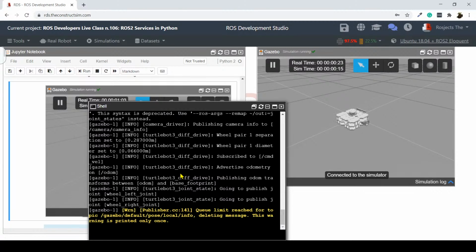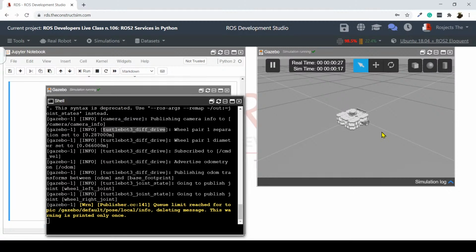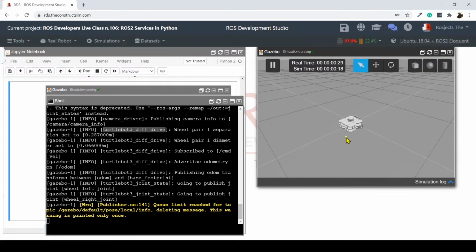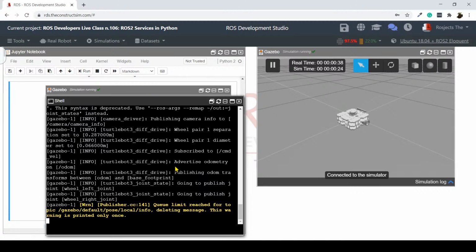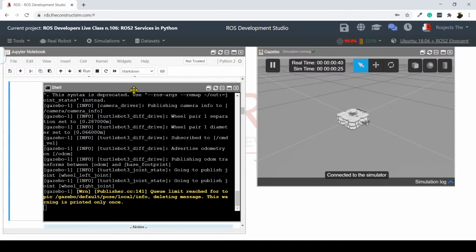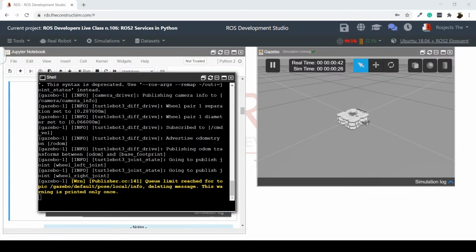Okay, so in my case it has loaded here on the first try, as you can see. Excellent. So I have my Gazebo simulation already loaded with the TurtleBot 3 robot. Then, alright, what about you guys? Did it work on the first try? Okay, let me see.